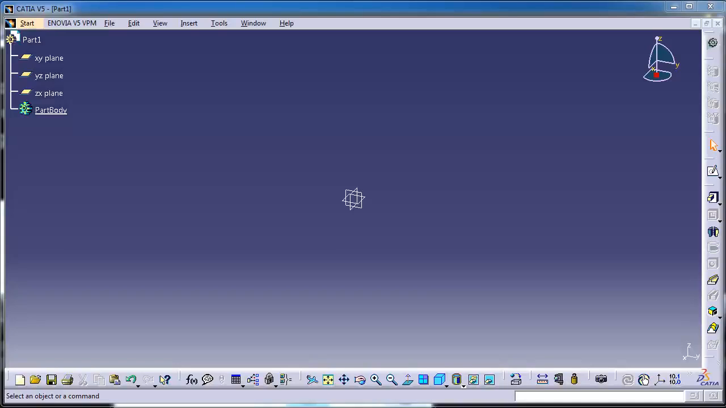Tutorial 11 in CATIA for beginners. In this tutorial we're going to talk about the Spline, the first tool for advanced sketching, and it does require some attention while using the Spline tool.